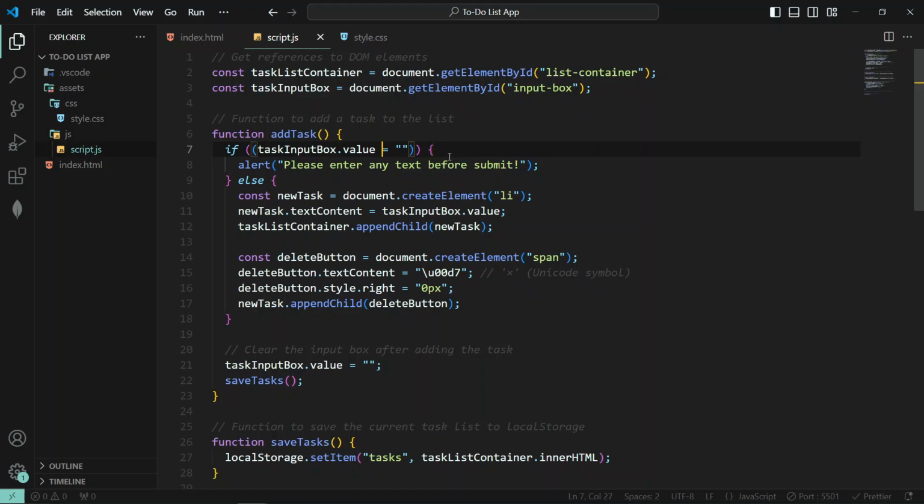A few minutes later. Okay, so I found the issue. It was a very simple one. We just need to add three equal signs here. This means strictly equal in JavaScript. Now let's see if it's all working fine.